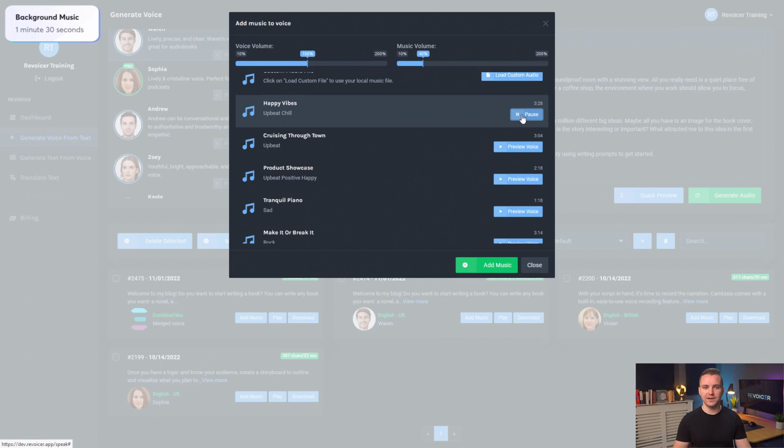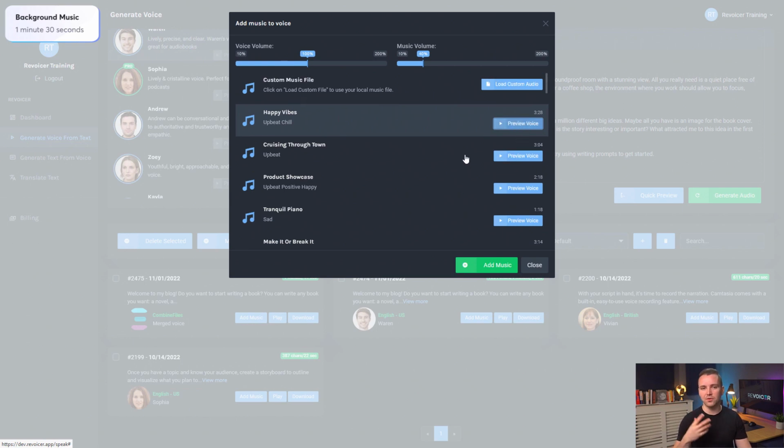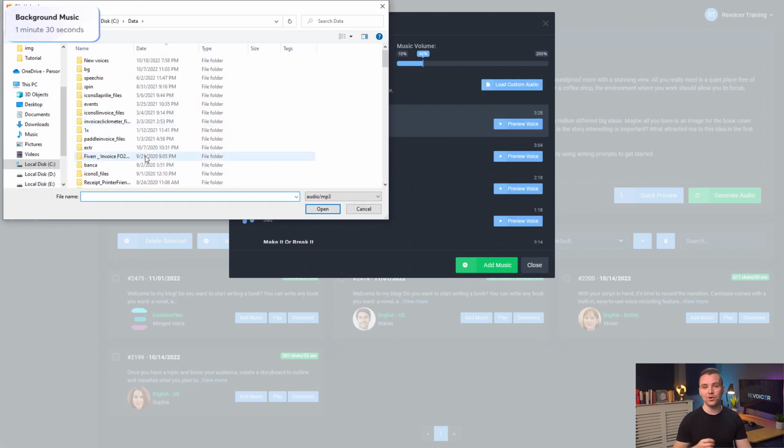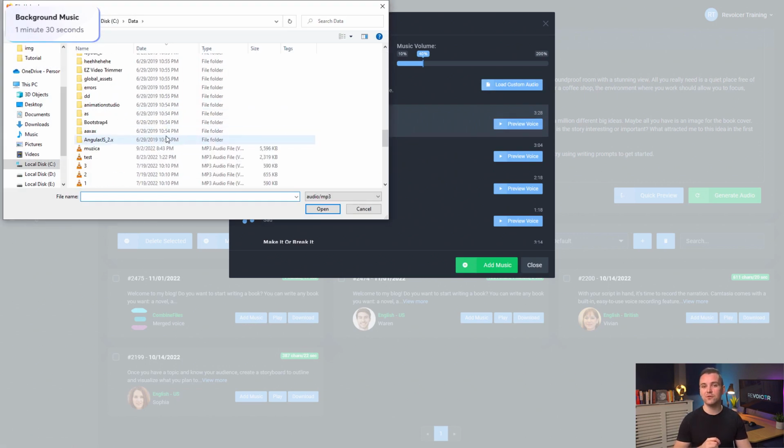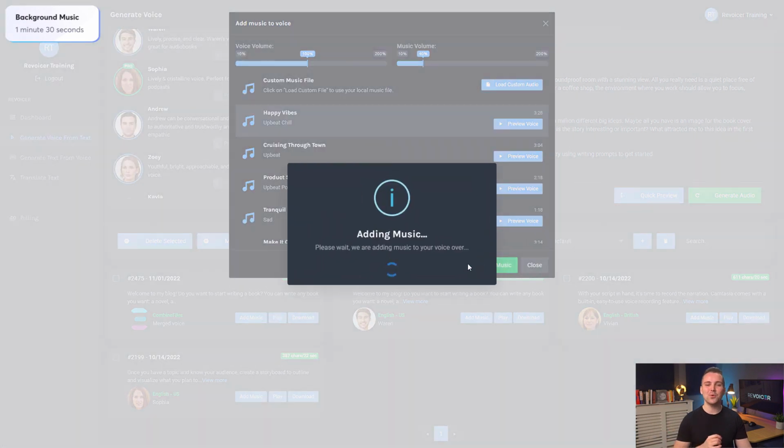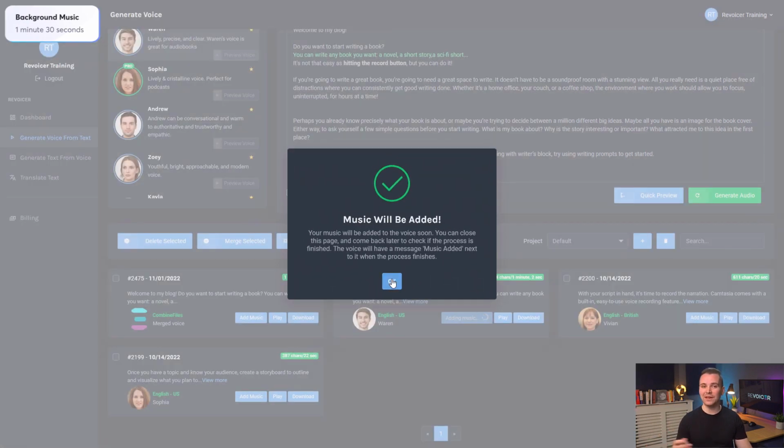Click on Preview Voice, and you're going to hear how your voiceover sounds with the music added over it. I'm going to select this music file. One quick note, if you want to add your own background music, simply click on Load Custom Audio, select an MP3 file from your PC or your device, and that's it. Now we will click on Add Music, and we're done.